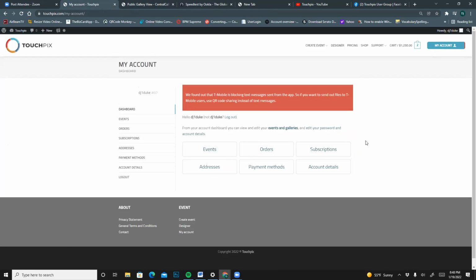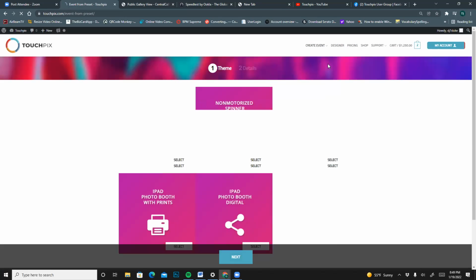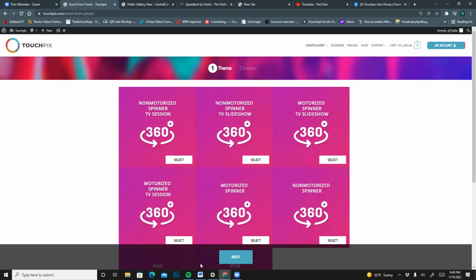So now what I want to do is go into the nuts and bolts of Touchpix, right? How do you create an event? If you look at the tab up here, there's a tab that says create an event. You get two options. One of them says create a custom event, which is the one that I'm going to be focused on. But the second option says create an event from a preset. The create an event from a preset is kind of a cheat code, right?